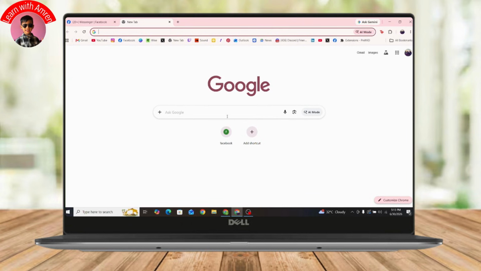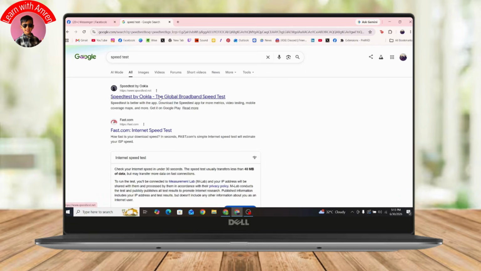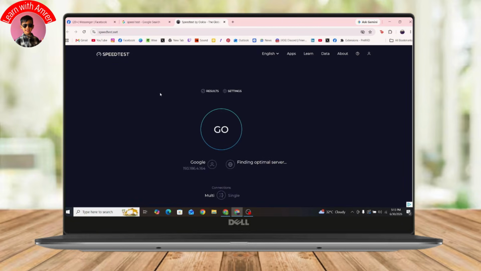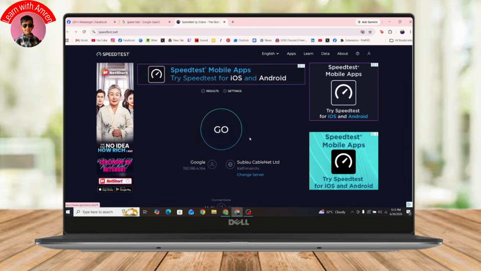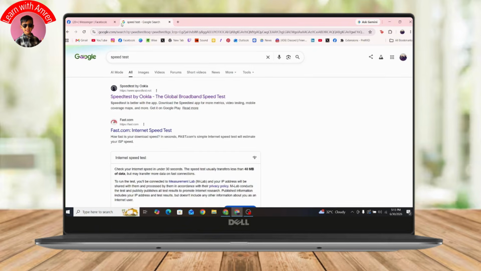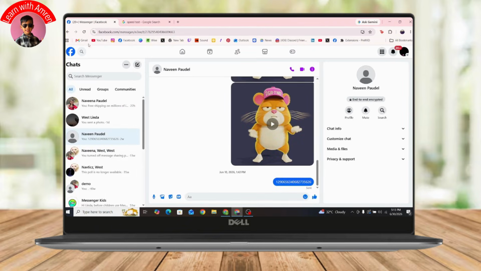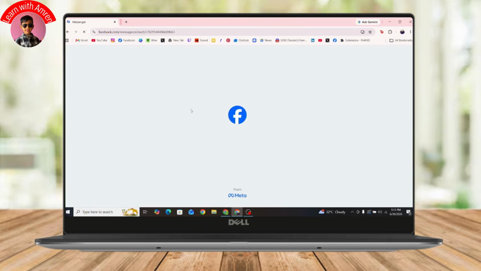For that, you can open up your browser and then go with speed test. Now, click on the first website and then click on go and make sure that your internet is working properly. Once you have a stable internet connection, you just need to simply go with your Messenger and reload the page. After reloading, your problem might be fixed.